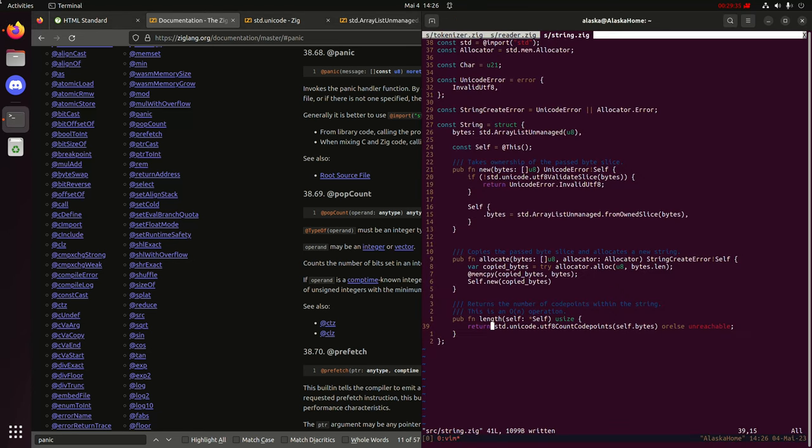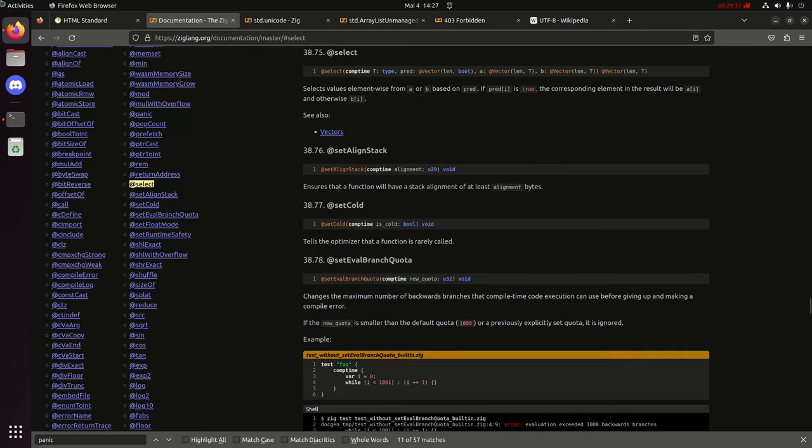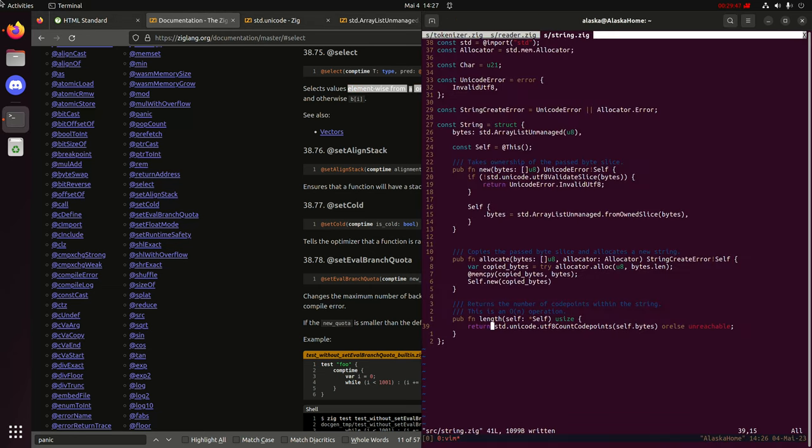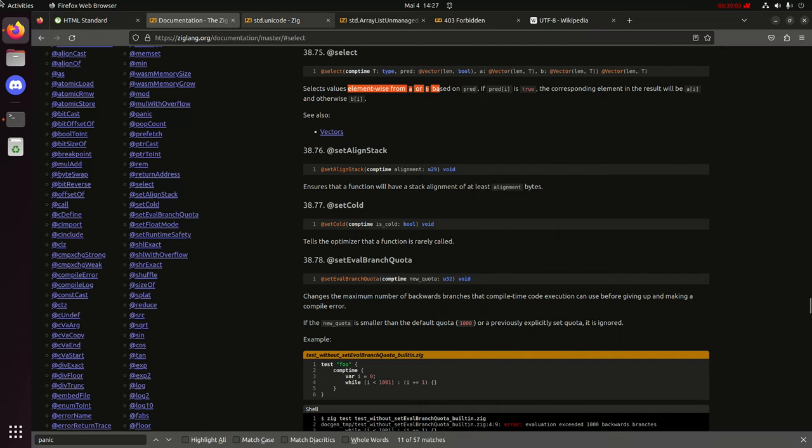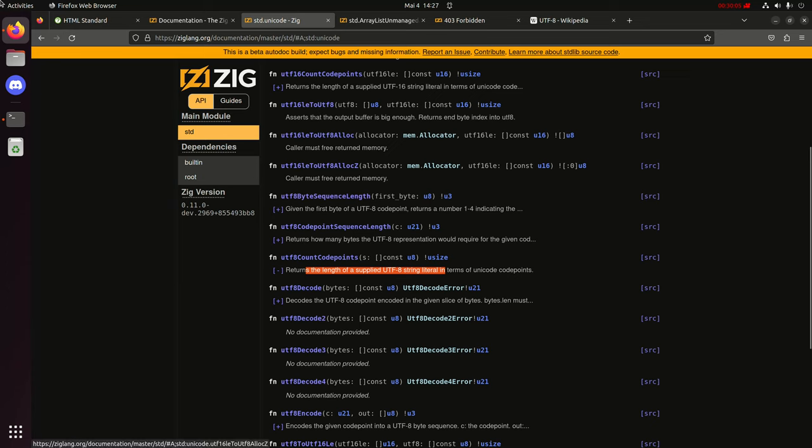Okay. What does at select do? Select element wise from A or B based on pred. If pred i is true, they. Oh, that's. So it's like a mix function. Cool. Either way, all of that doesn't really matter for now. What I do want is a print implementation, a format implementation for the string.